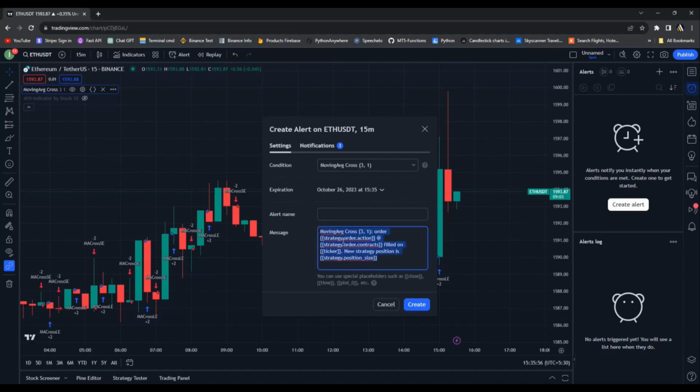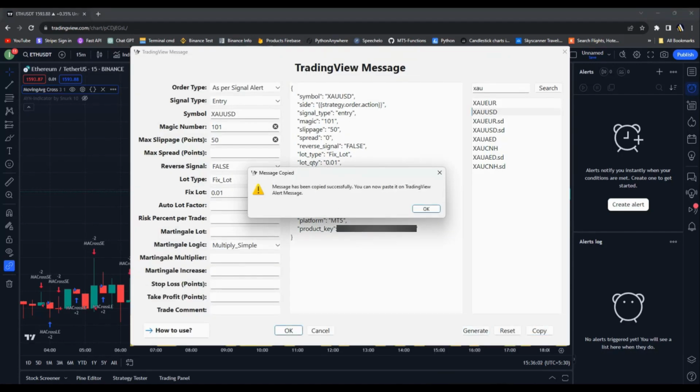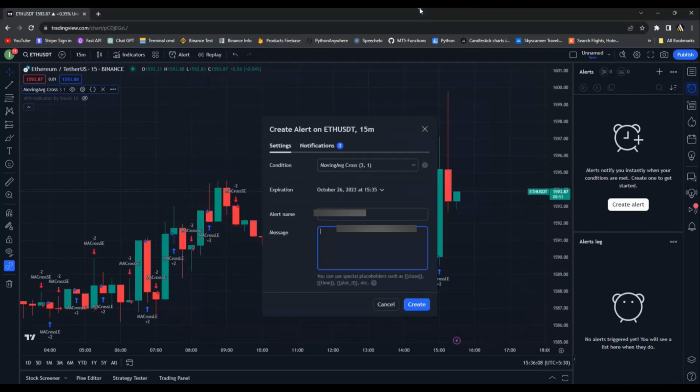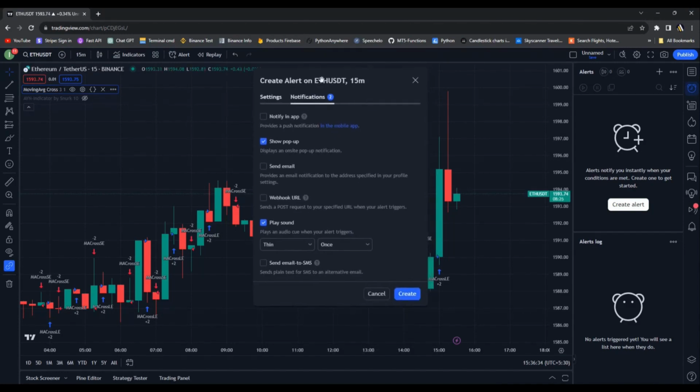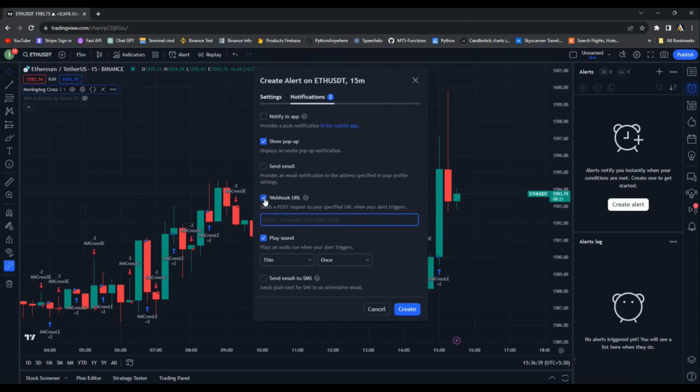We have copied a message from the software. You need to paste that message here. If we want to give a name to the alert, we can do so here. After that, we need to click on the Notification tab. Here we have to click on the webhook URL and write our server's webhook URL here.